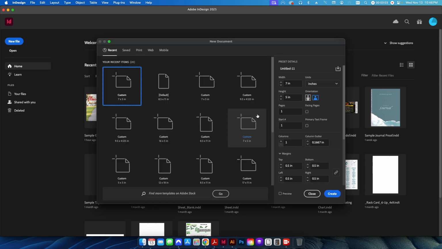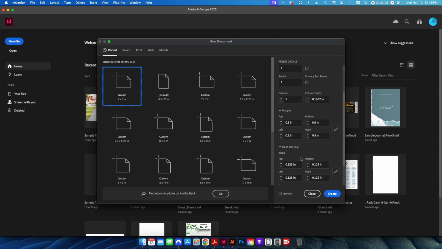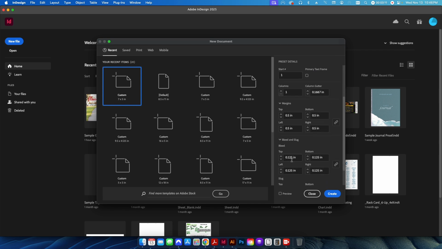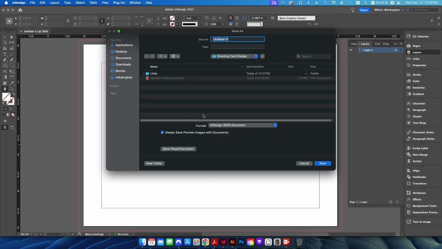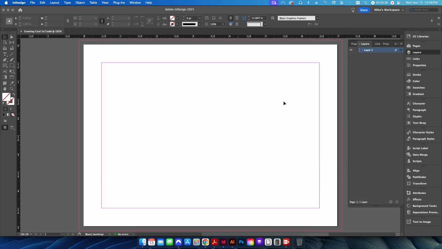So I'm going to create a new file. This is going to be 7 by 5, one page only. And it's going to be a 0.125 bleed on all 4 sides. So I'm going to go ahead and hit create. First thing I'll do is just hit save. And I'm just going to call this greeting card 5 by 7, and I'll hit save.